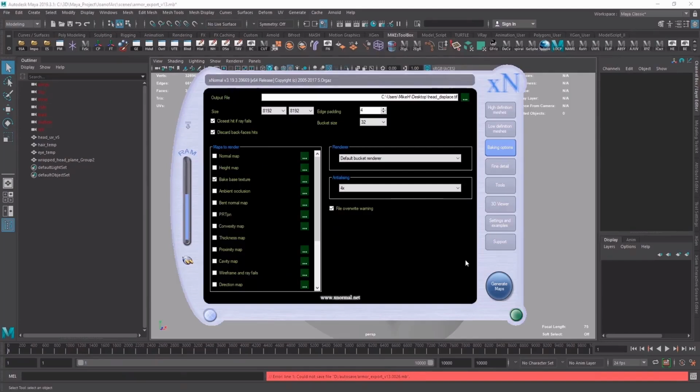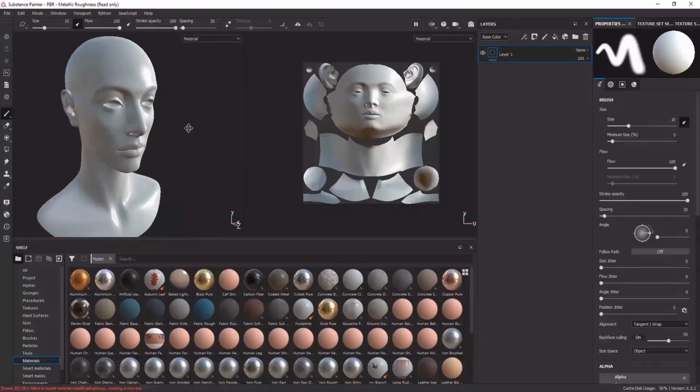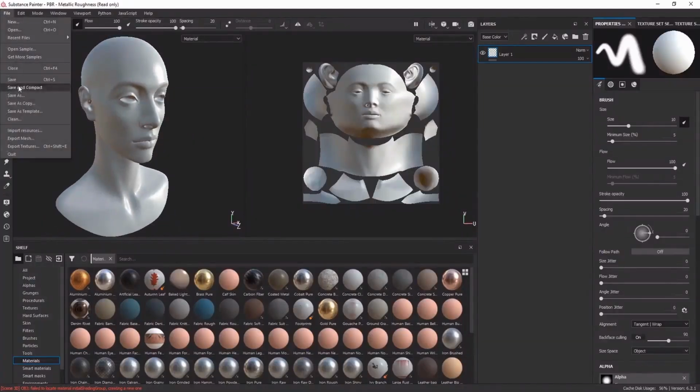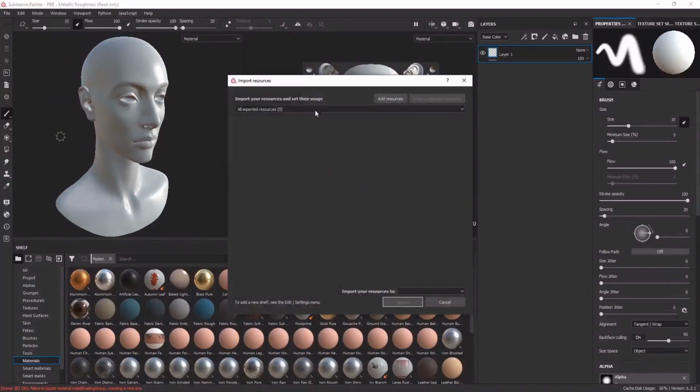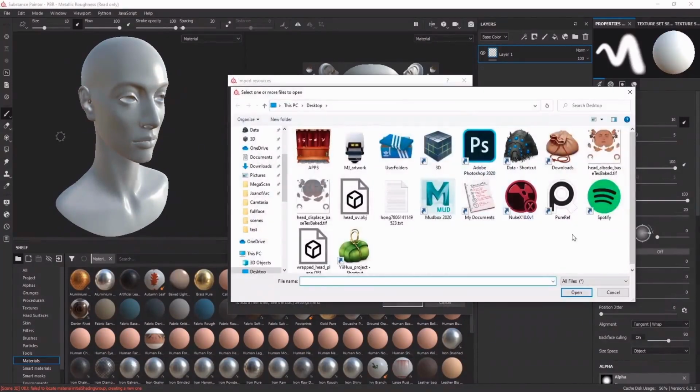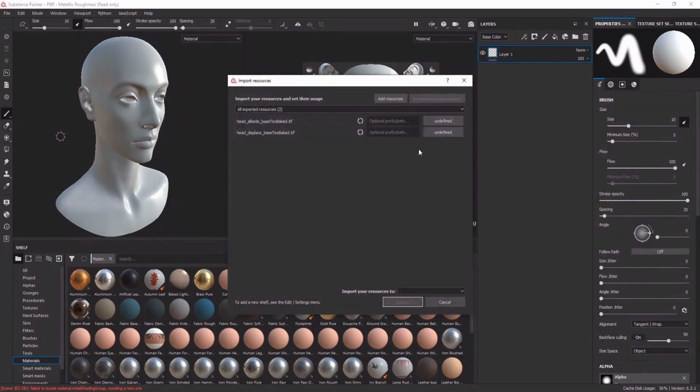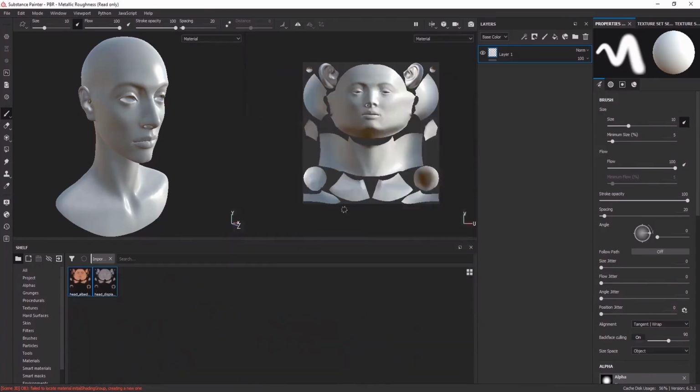Okay, all baked. So I'll be bringing these textures into Painter, and then we'll check the maps and paint out any area that has issues. Okay, and I'm going to import resources as well. So import resources and add resources, and then these two textures that I just projected. So set them as texture and set to the project from project. Import. So I got these two textures.